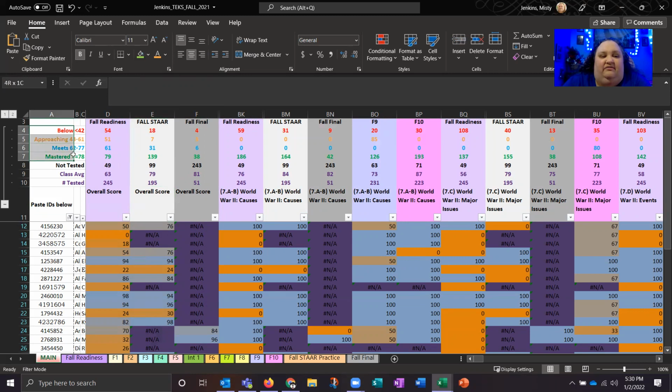I've got it broken down into 4 categories. And these are the way that STAR separates their grades, okay? So below is students that scored below 42, approaching is 43 to 61, meets is 62 to 77, and masters is 78 and above. Now, anything above approaching is considered passing. Below is not passing, and they would have to redo the test. So that kind of gives you an idea of where students are.